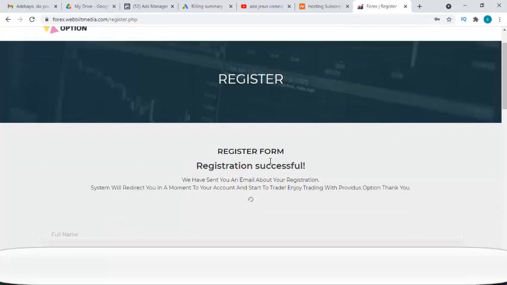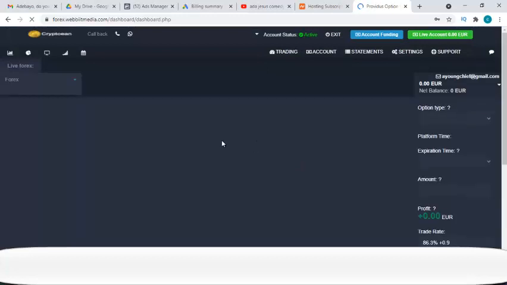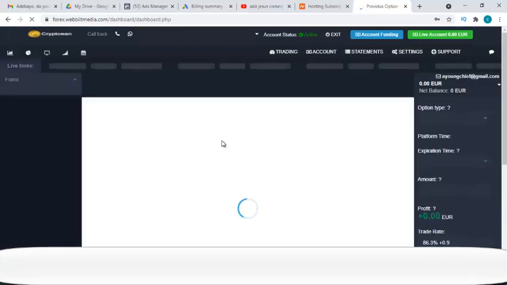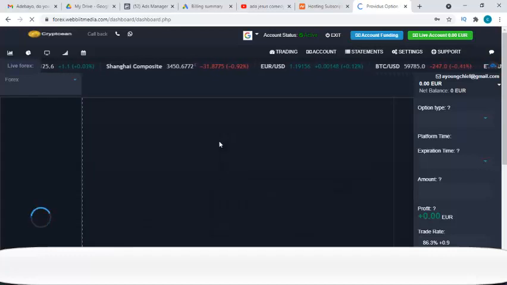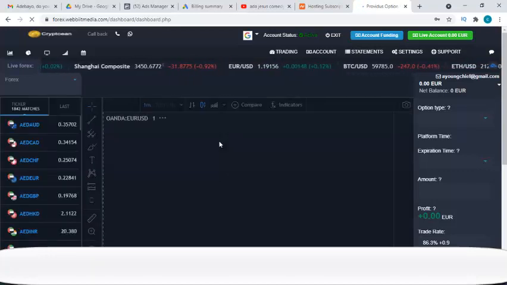Awesome. Can you see that? Registration successful. We have sent you an email about your registration. The system will redirect you in a moment to your account. Start to trade, enjoy with profit option, right? Awesome. Wow. Can you see that? It's taking us to our Forex trading platform. You can't beat this, right? You can never beat this.